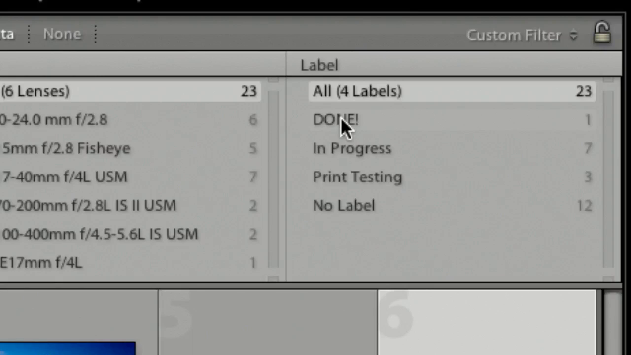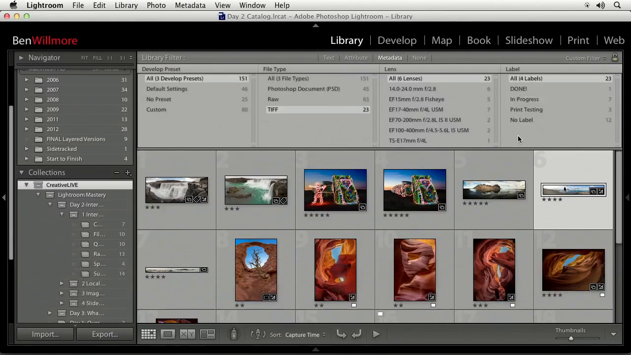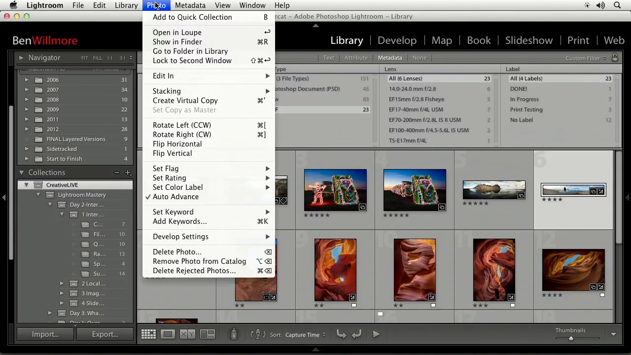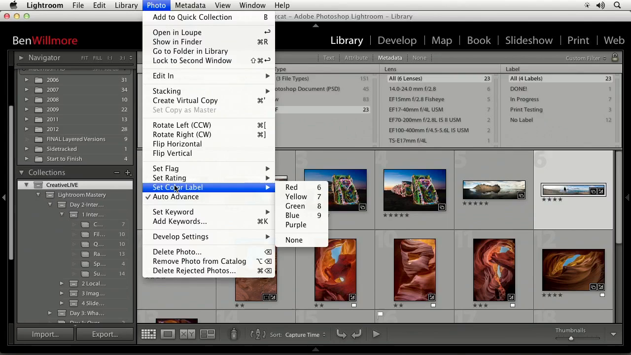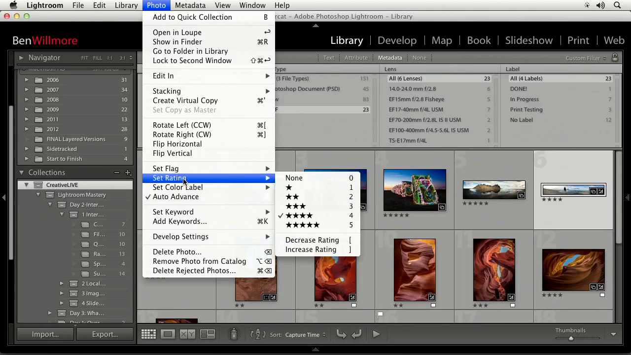So let me show you where you can set up those labels, and I'll set them up the way I usually use them. So if I come in here, this is where I can set my color label. Go to the photo menu and choose set color label. And you see them all there, and you see they just call them red, yellow, green, purple, and all that.